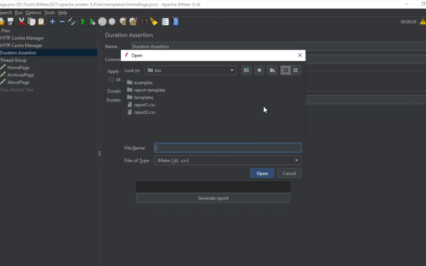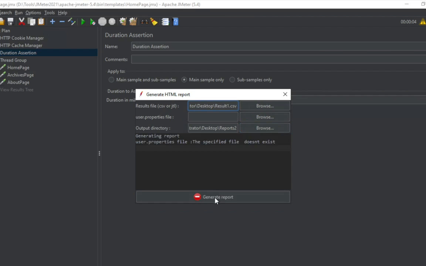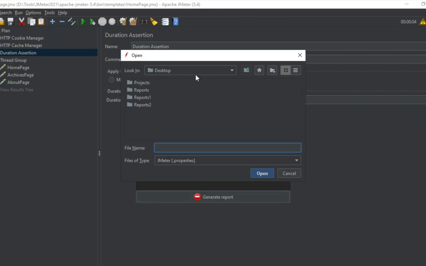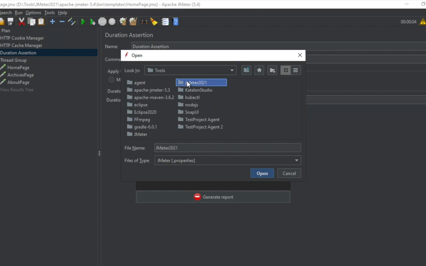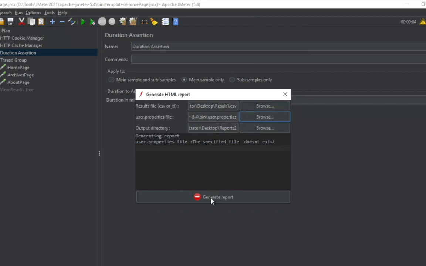So let me try this. I will browse my result file which is on my desktop. So I'll go to my desktop and I will select result1.csv. Let me just use the output directory. I will say reports2 and let me click on generate. Yeah, I need to specify the user.properties as well. So I will go to my JMeter bin folder, which is in my D drive tools. I have JMeter folder here and then bin folder, and this is my user.properties file. Open, and now let me generate the report.